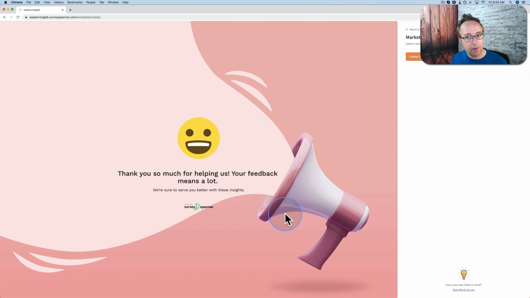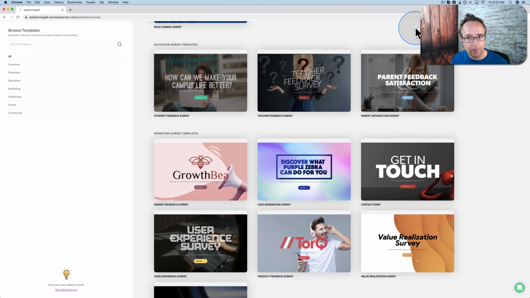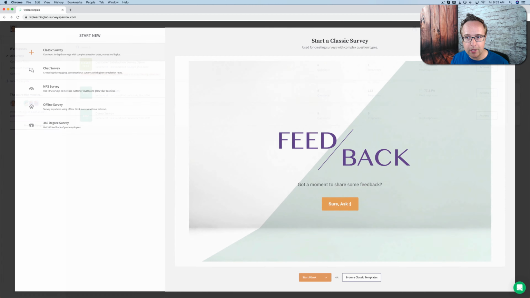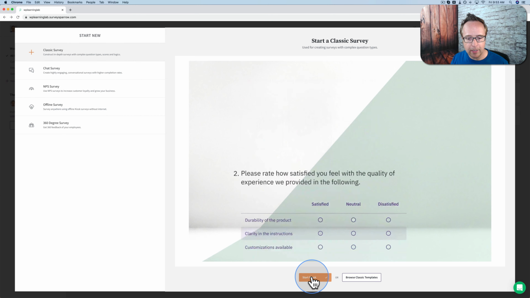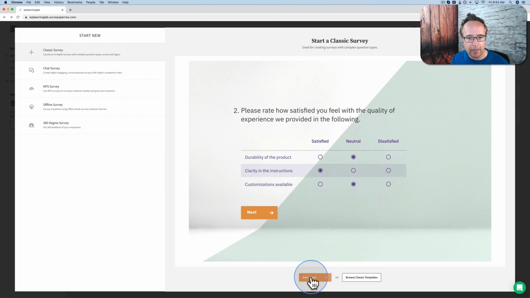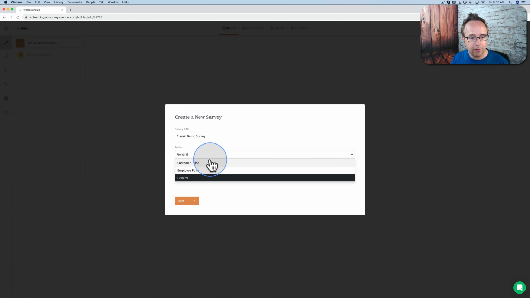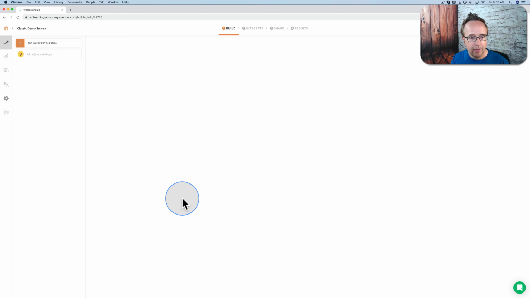And if we like that survey, we can go ahead and choose template. If we don't like it, we can go back to template to pick a different one, and we can always start from scratch if we want to. Let's just click on this X and start from scratch. Build a new survey, start from blank, make sure we're on classic, start from blank. And I'm going to make this the classic demo survey. We can choose a folder if we have lots of surveys. I'm going to keep mine in general, then click on next.